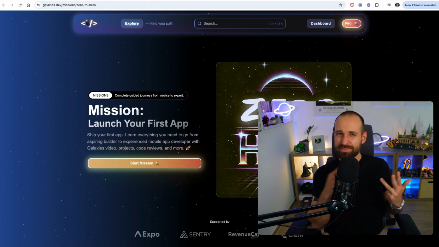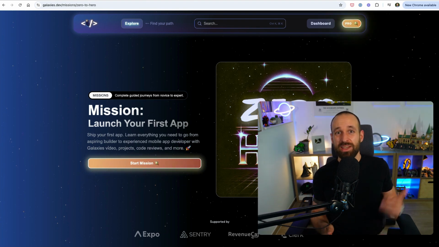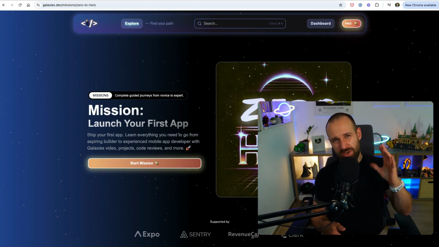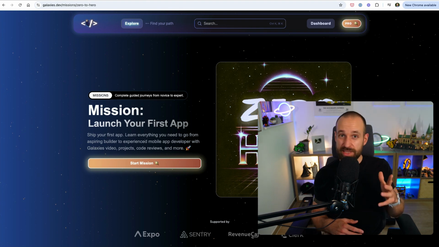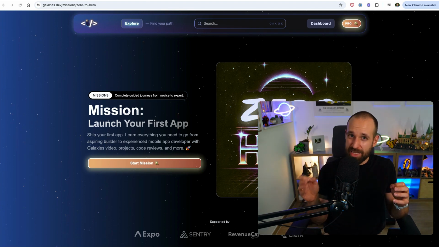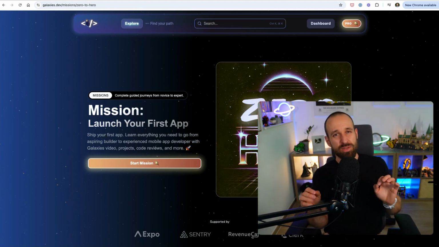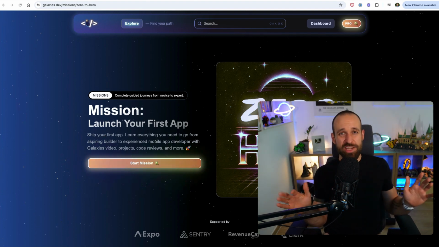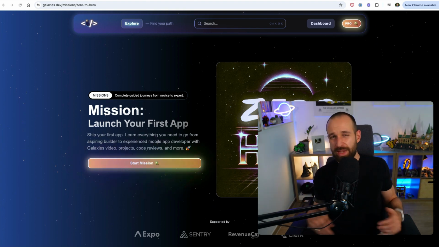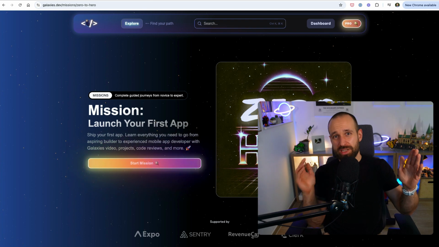And finally, I also want to do new courses for Galaxies once again. So as I said, I want to do a course on authentication flows and everything that's new with Expo Router version 5. And at the same time, I'm planning a big new mission, sort of like the Zero to Hero mission. But this time it's gonna be build an entire application, and I think I will use a Supabase backend and just show and help people to create applications from start to end.